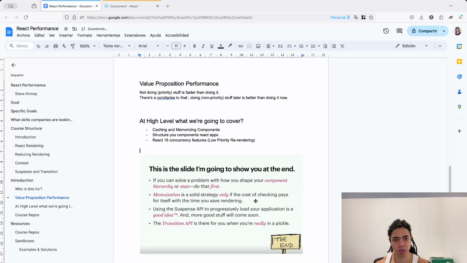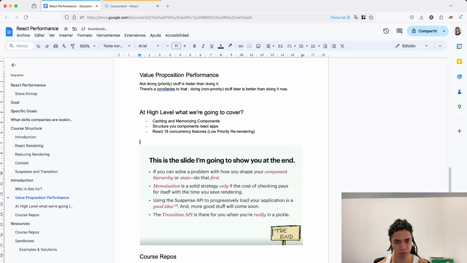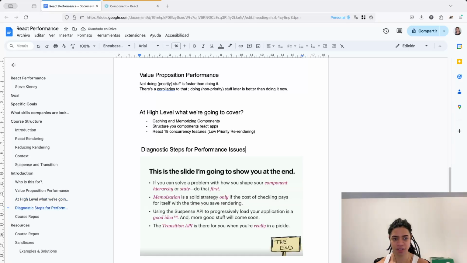This is a slide I'm going to show you at the end: the kind of hierarchy that you should follow when solving a performance problem in React. Okay, this is the diagnostic. A preview of the end and where we end at the end of this whole story together. Or the diagnostic steps for performance issues. Diagnostic steps for performance issues.